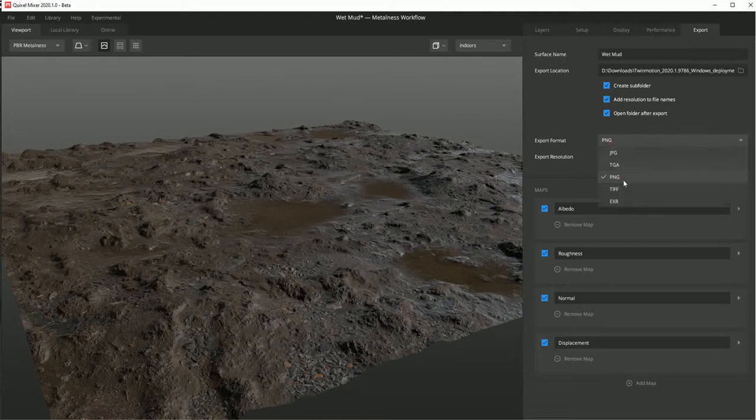Format, choose PNG because Twinmotion likes that a lot. Resolution, be very careful not to select the 8K because in lots of cases it's way too much, but stick with 2K or maybe even 1K. That should be more than sufficient for certain applications.